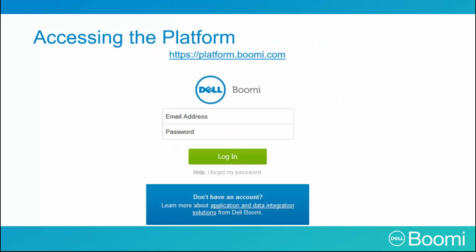Let's first access the Atomsphere platform. The Atomsphere platform sits in the cloud and is easily accessible by any internet browser using the URL of platform.boomi.com. Now, although any browser can be used, we have seen the least amount of issues using Mozilla Firefox or Google Chrome due to their Java handling. So try to use one of these as your browser.